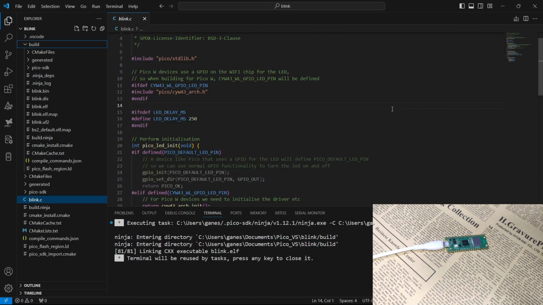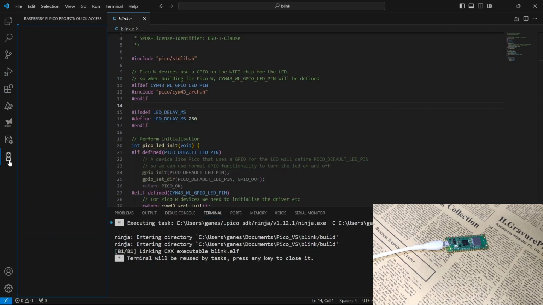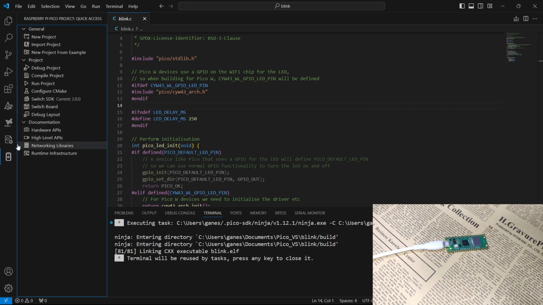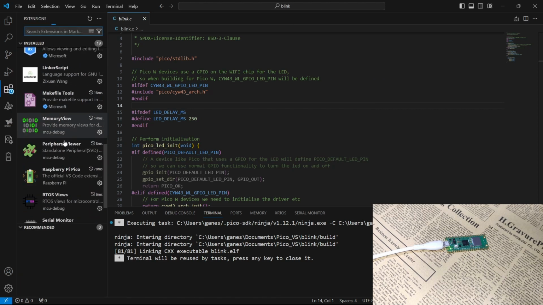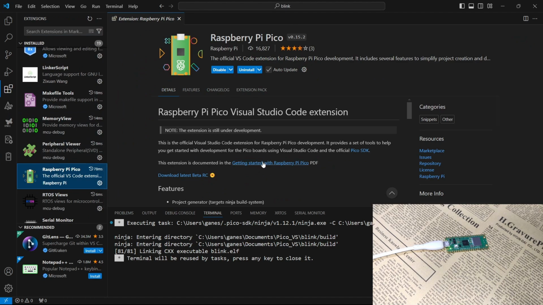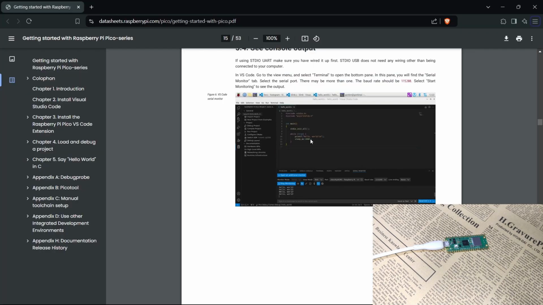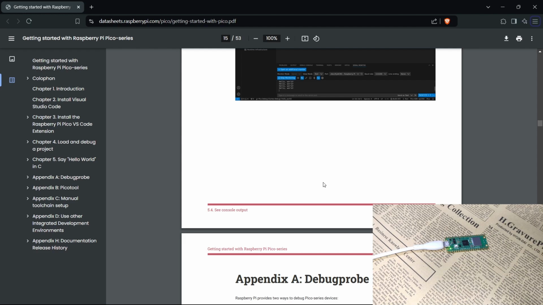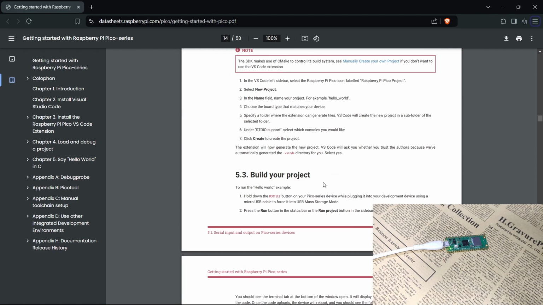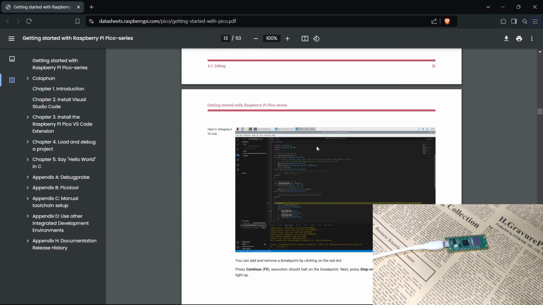So this is a basic demonstration of how you can use this VS Code extension for working with Pico. If you want to learn more about this extension and how to use it, you can go to this extension and from here you can open this documentation right here. I already have this open here. With the help of this documentation, you can learn more about the different features that are available in this extension and how to use them.